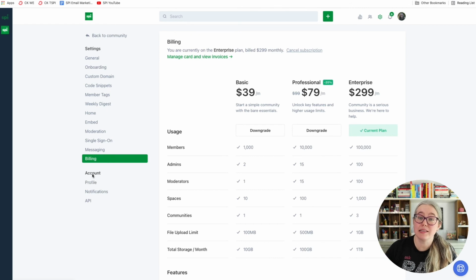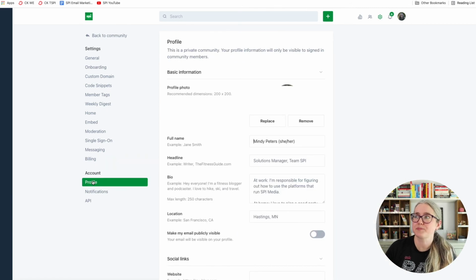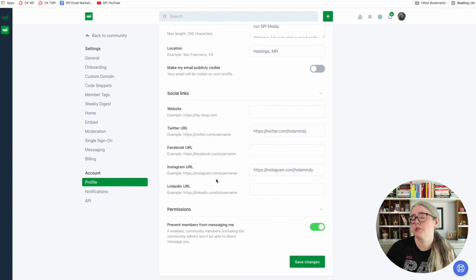Now, finally, these last few things here under the account section, let me click on that. These are the things that are specific to you. So this is no longer your company's profile. This is you, the person logged in. This is your individual profile. And this is where you can fill out your own personal profile, decide whether or not your email is visible, just fill out everything on your card. And then this is where you can turn on and off direct messaging for yourself.